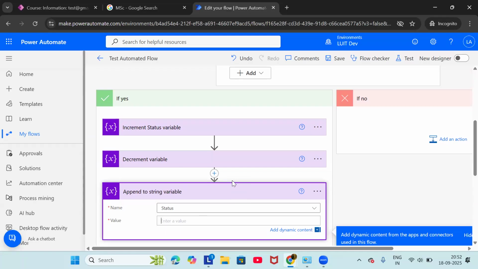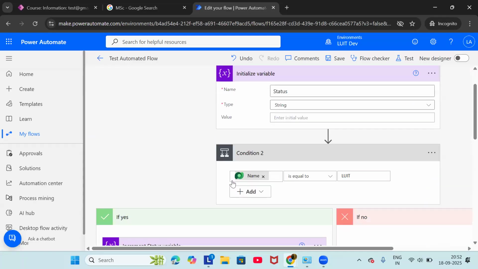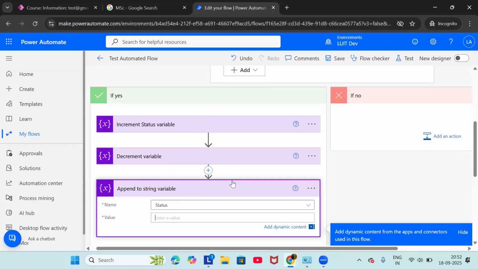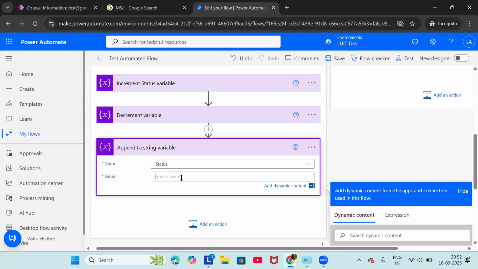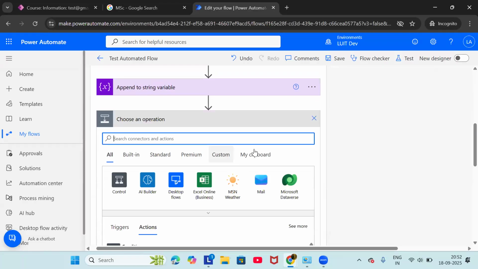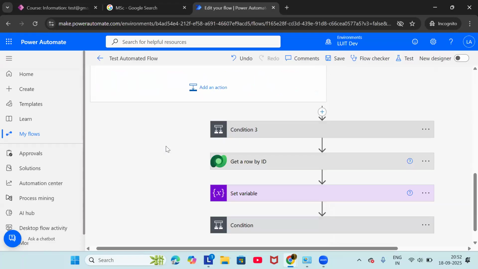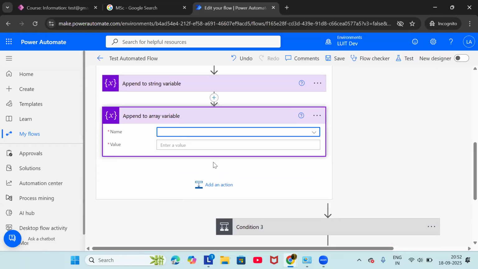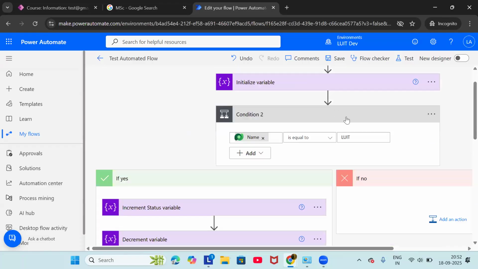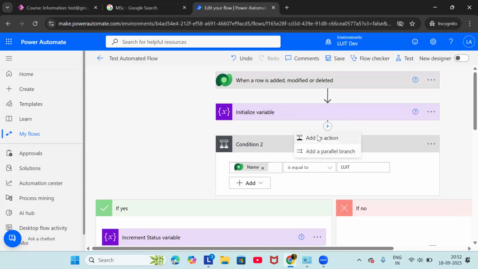If you just use Set variable, then it will only set one value. But if you use the Append to string variable, then you can append multiple string values to this status variable. Same way with Append to array variable as well. Here, whatever data I'm holding, first I have to initialize an array variable.